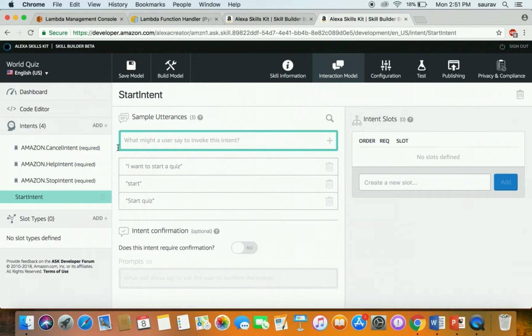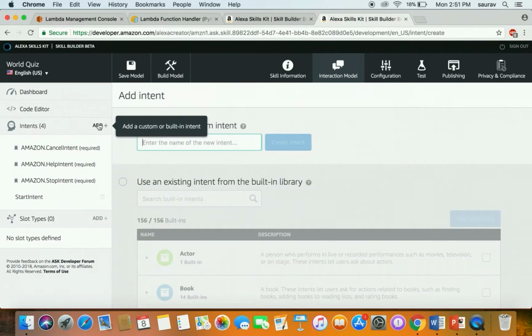That's it. So the next intent will be to answer a question. Whenever the quiz asks me a question, like what's the capital of the United States? Choice A, Washington DC. Choice B, Seattle. Choice C, New York. And I'm going to say A, Washington DC. So that's the intent we want to create now.